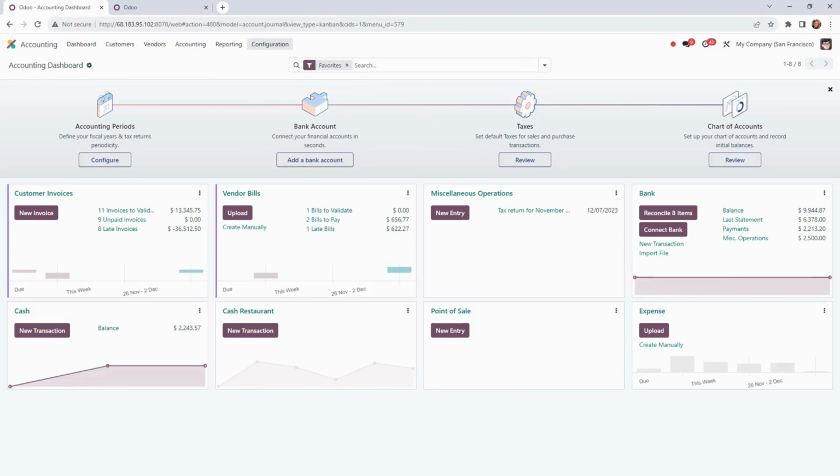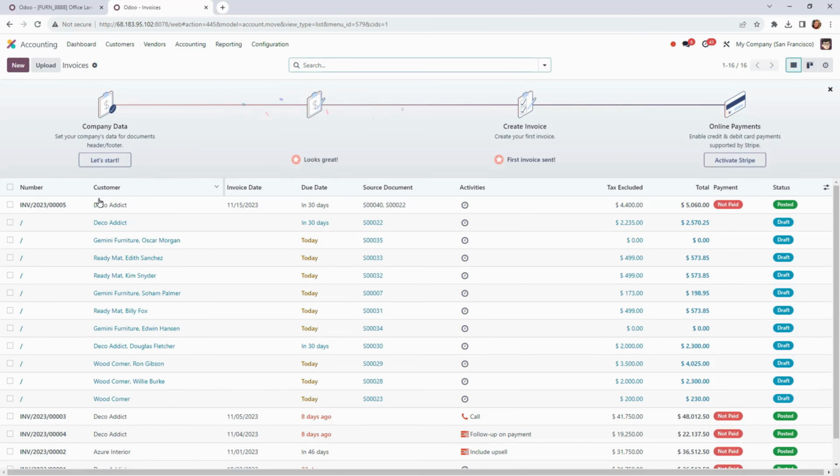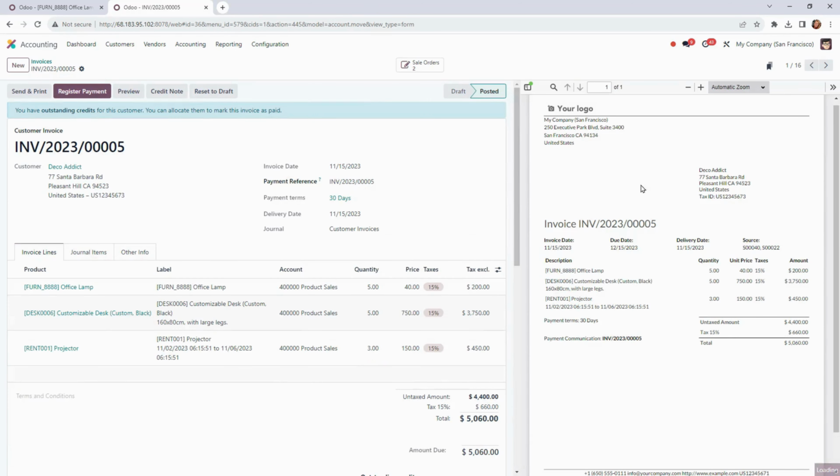Now, with a better understanding of what's included in our accounting module, let's go ahead and wrap up our workflow today and process our customer's payment. We'll select invoices from the customer drop-down menu, and we're going to find our invoice that we sent out earlier in the demo, which was a consolidated billing for sales orders 40 and 22. Here we can see that it has been posted, but it's not yet paid. So we're going to take care of that now.